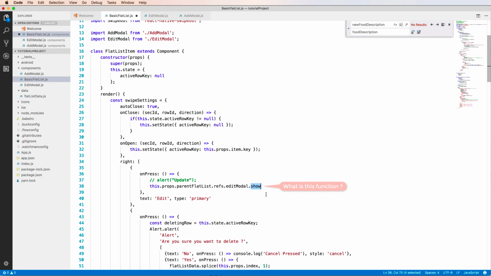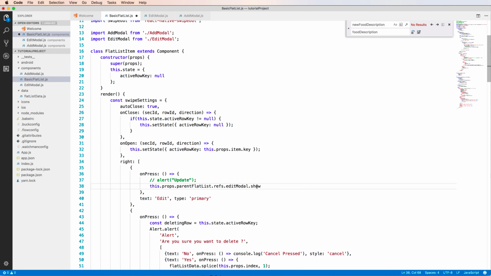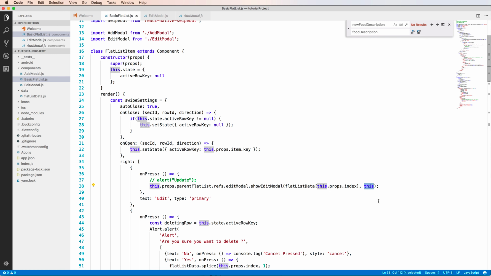So we can call the show function. What is this function? This function shows the edit model here, and I copy this function name and paste it here. As input parameters we have the editing object, and the second is the FlatList item. So the first here is the food object that you want to edit, and the second is the pointer, or this, to the FlatList item. Yes, these two objects are the input here.